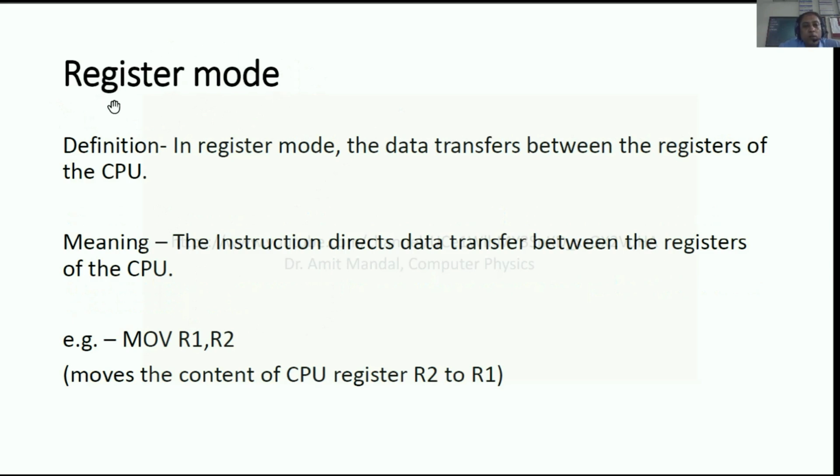Now register mode. In register mode, the data transfer takes place between two or more registers of the CPU itself. It can be made clear by this example. Suppose the instruction is MOV R1, R2, with a comma in between. It means whatever content is there in R2, shift it to R1. Automatically, whatever the operand is, it will go into R1. So this is called register mode.